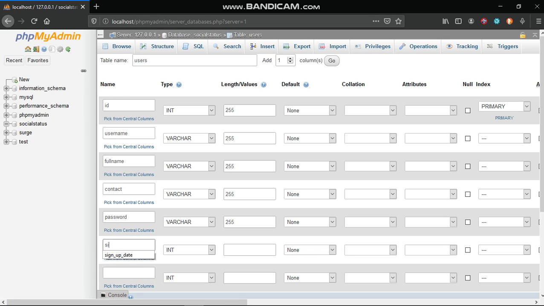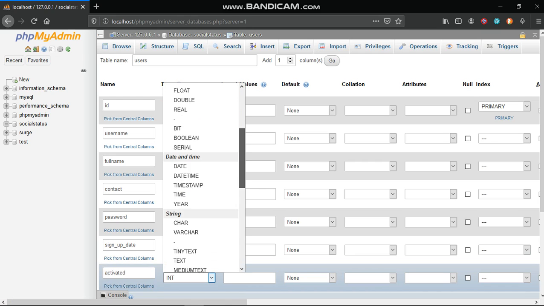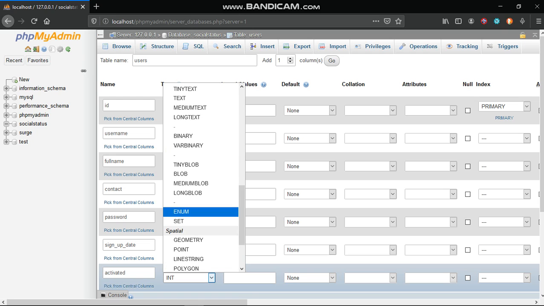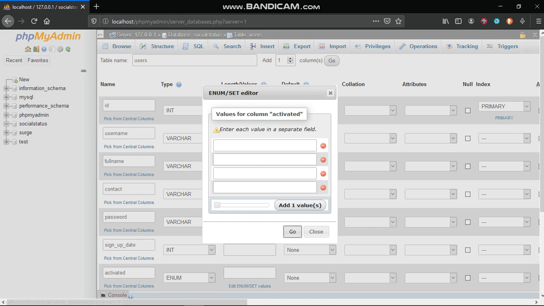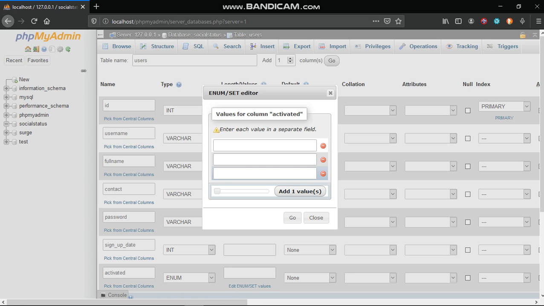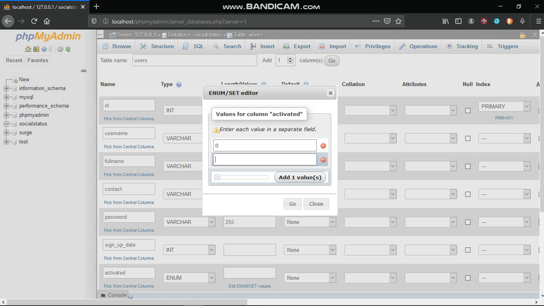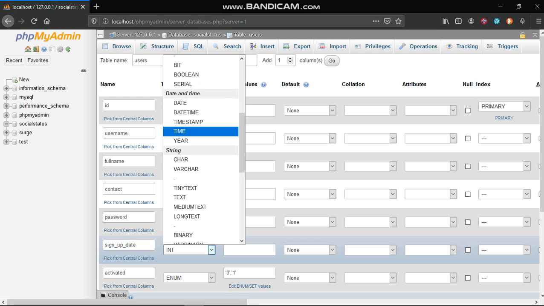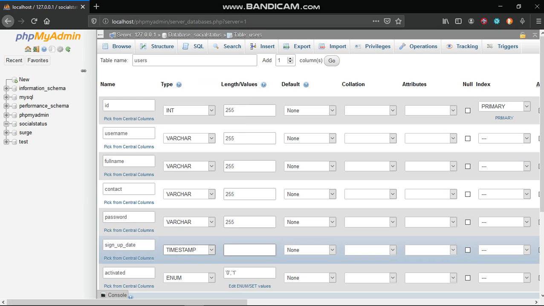Now sign up date, the activated. We're going to put this as enum. Where is it? Yeah. Now we're going to edit enum set. Remove this one. Remove this one. I'm going to put 0, 1. You can add any number you want, either 3 or 4, or whatever. But I'm just going to use 0 and 1. Sign up date, that's going to be timestamp. I'm just going to leave here blank, the length and value blank.